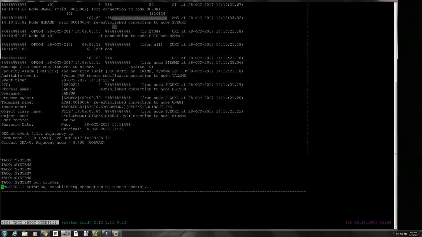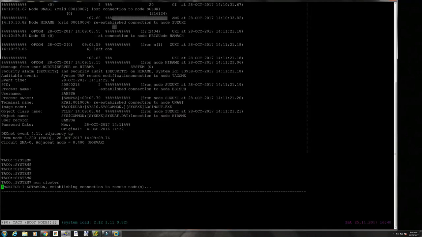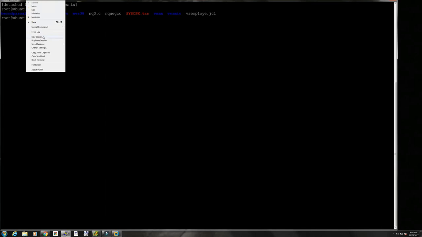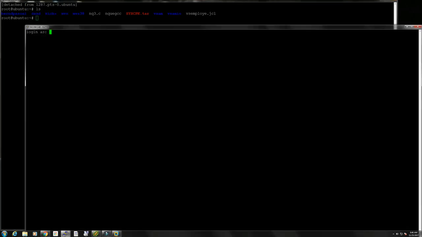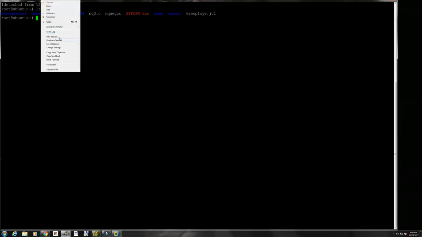It's not quite able yet to... Oh, I see what's going on here. I'm running screen inside screen, and that is just not a very good idea. So let's start a new session here, duplicate session. Yeah, but it's going to go to the same node. That's no good. I have to start a new PuTTY session.